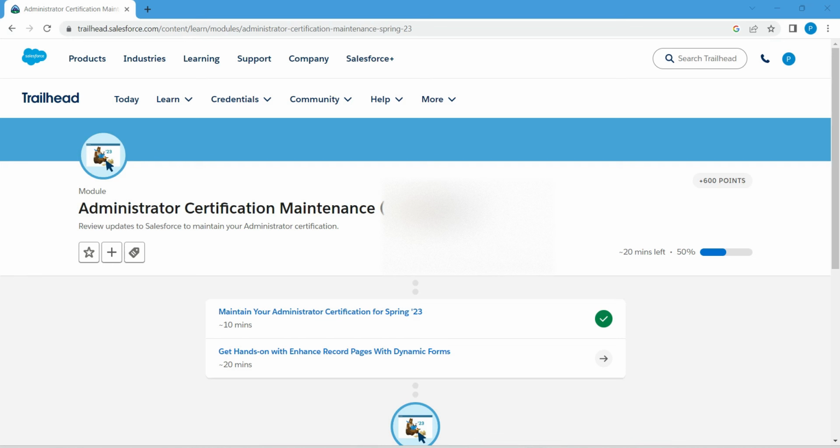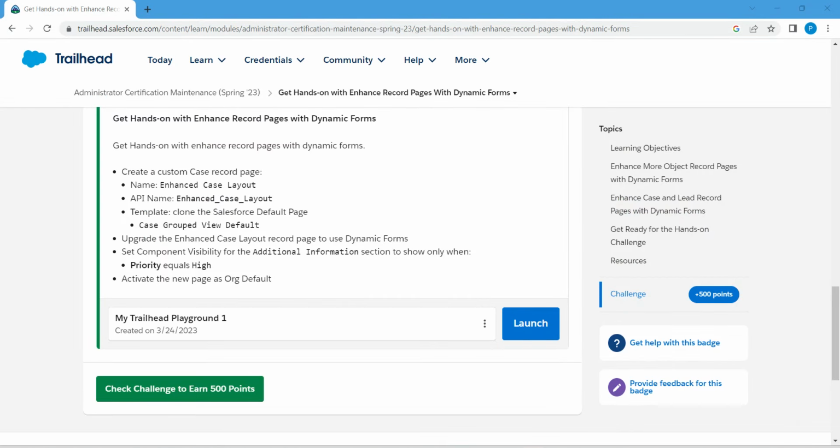So today we are going to complete administrator certification maintenance for Spring '23 release. I have already provided quiz answers in the description, so do check that. Let's get started with our second challenge now. So here is our second challenge, so let's launch this.